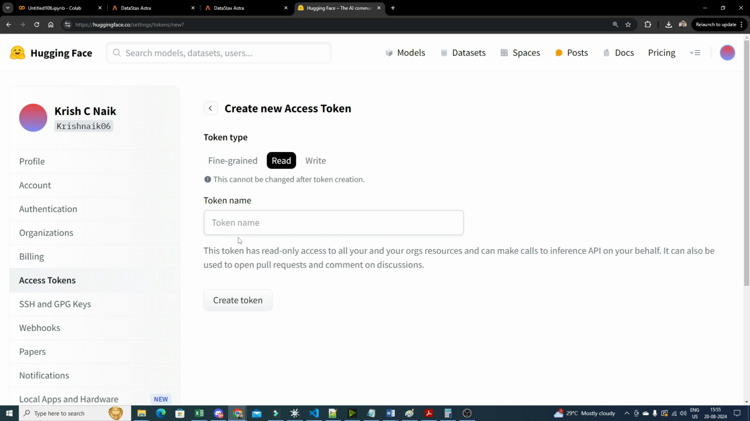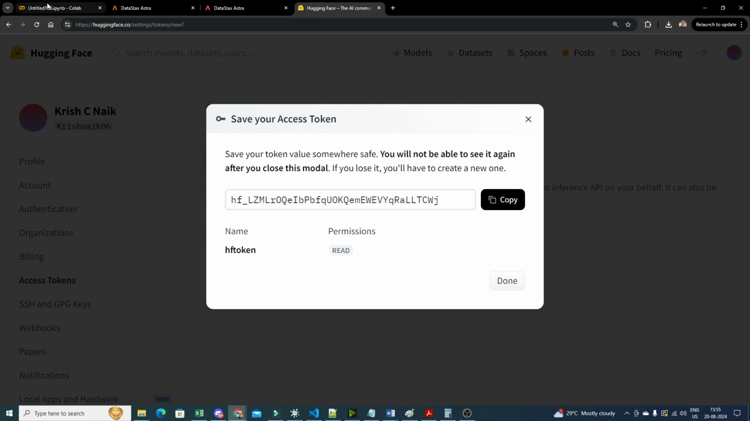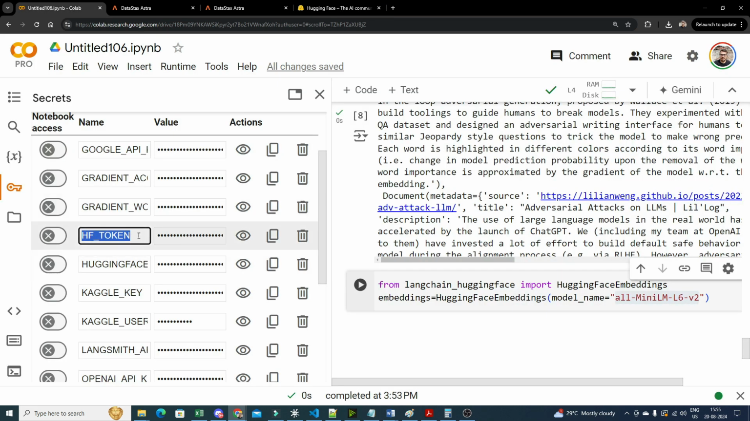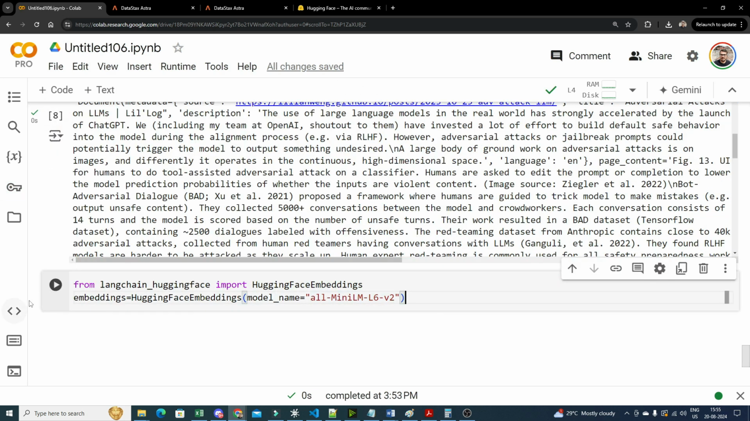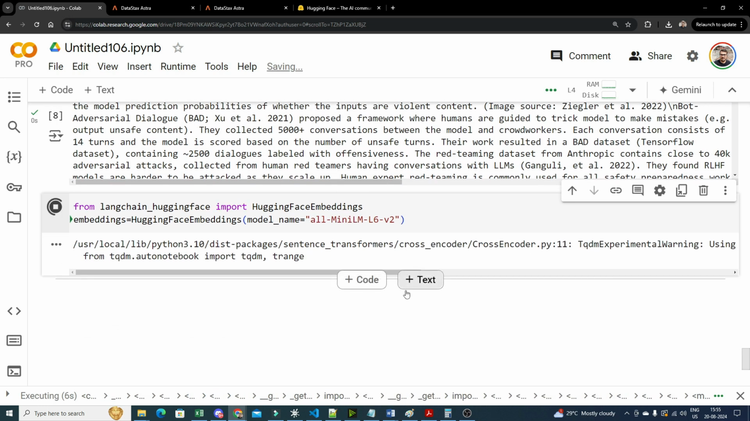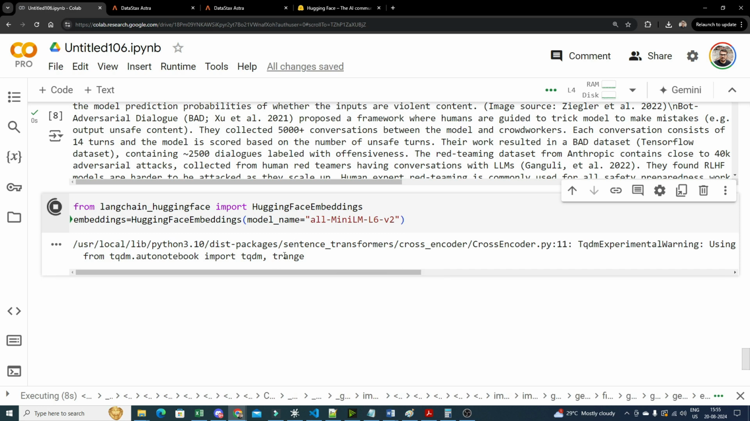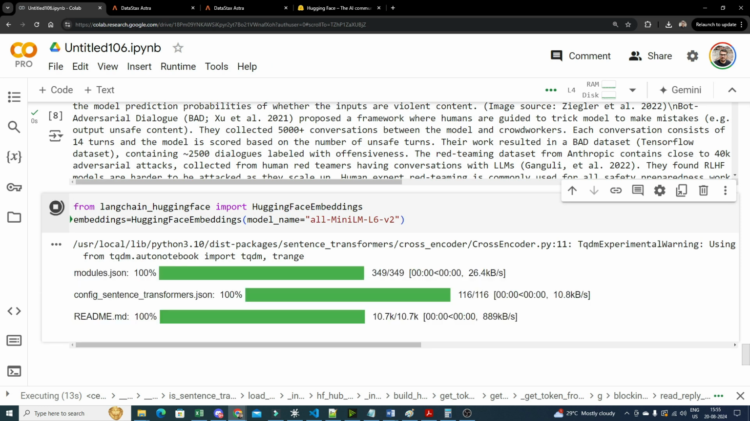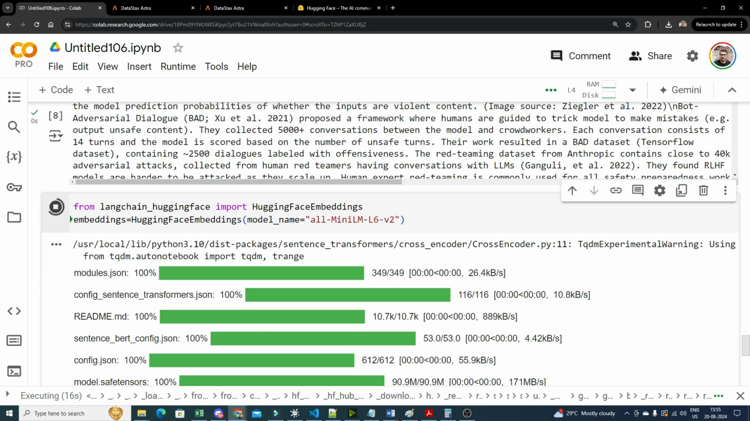Let's say I want read access, and my token name is HF token. I will create the token, copy it, and paste it against the key name HF_token over here. I've already done that, so I'm not going to do it again. I will execute this, because it is going to ask for the token information and I just need to provide grant access. You can see it is asking for grant access of HF_token, and now it is able to read the token itself.